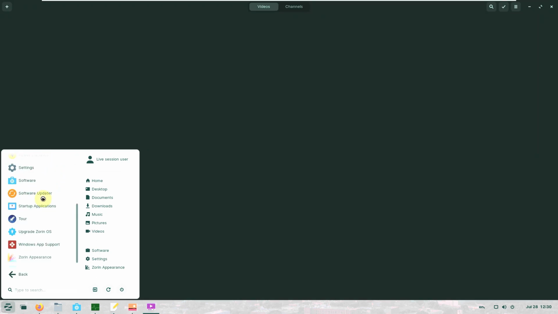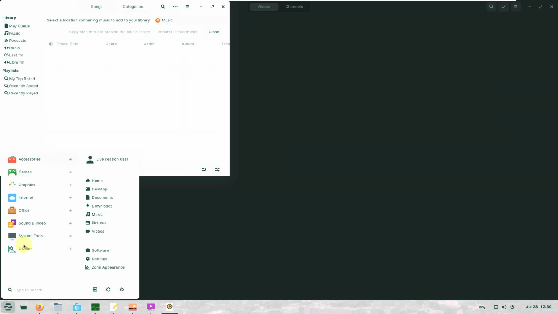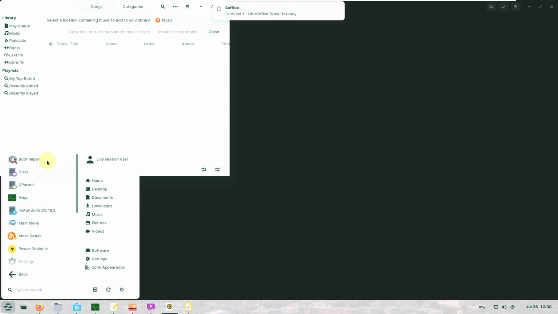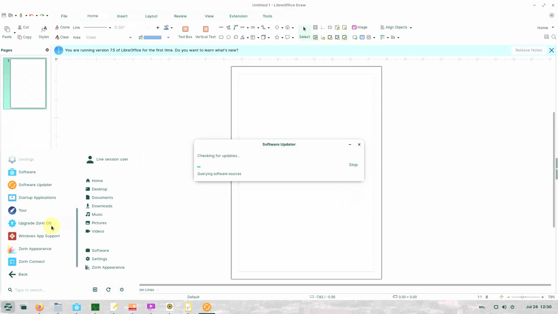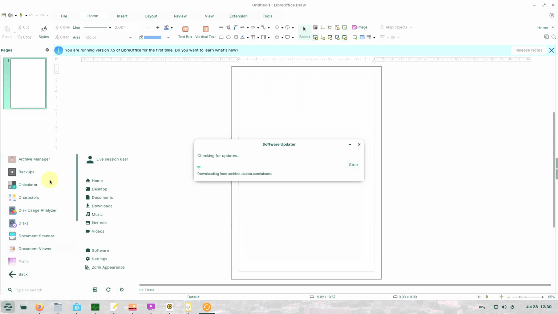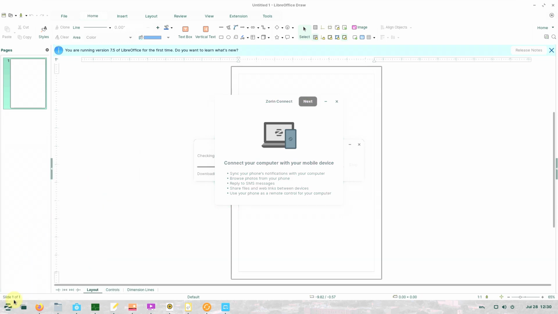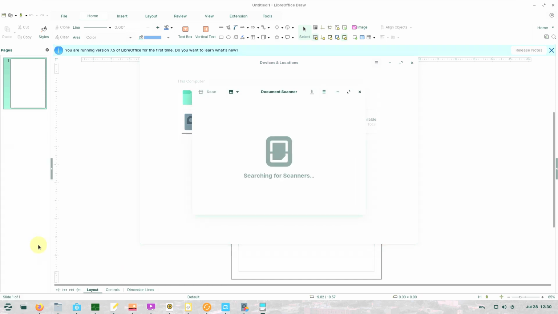Under system tools, just some basic things. I think we have a software updater. Let's open that too. What we left here is, I think that's it. Let's open Zorin Connect. Utilities, disk usage analyzer. And document scanner. I think we are good.